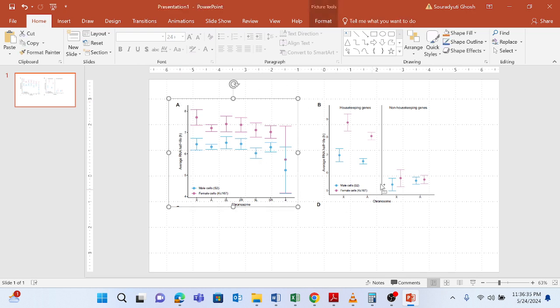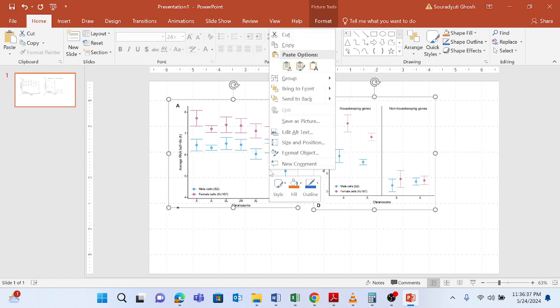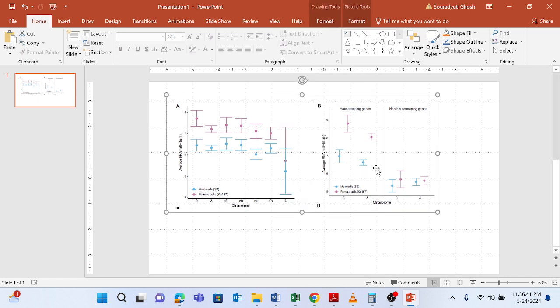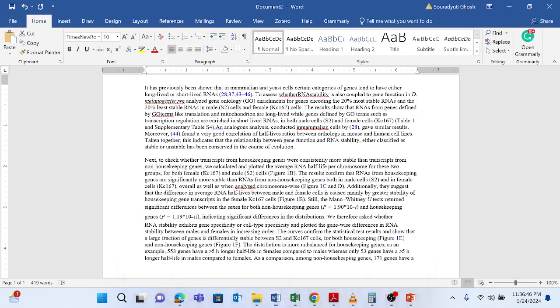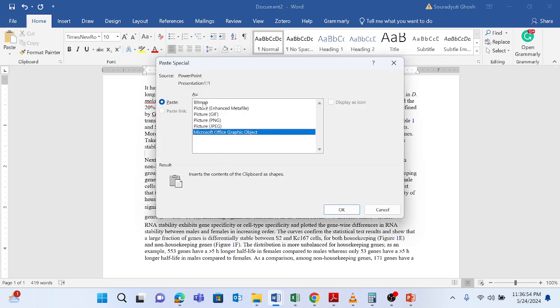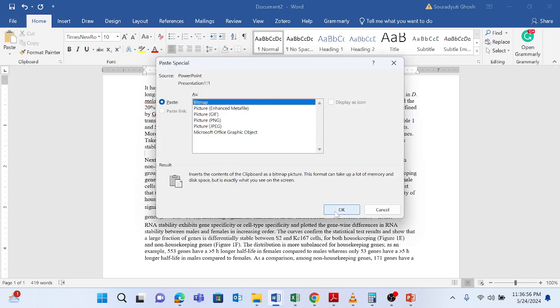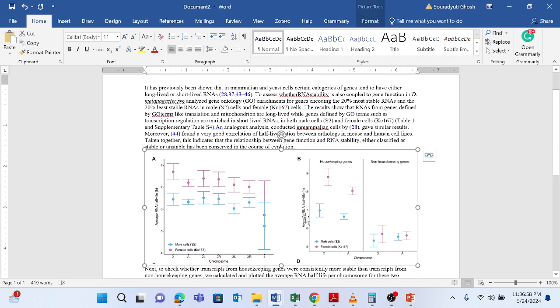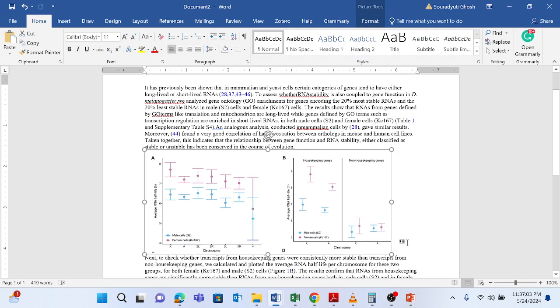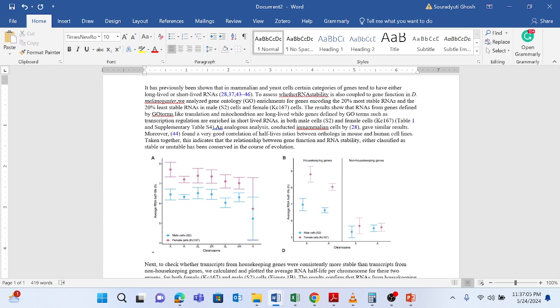So first thing you want to do, you want to group them together. Okay, here we have grouped them. So now copy them, go to the document, go here, then go to paste. Here you go to paste special and then bitmap, then click OK. Okay, so this has come. Bitmap usually gives the best resolution.